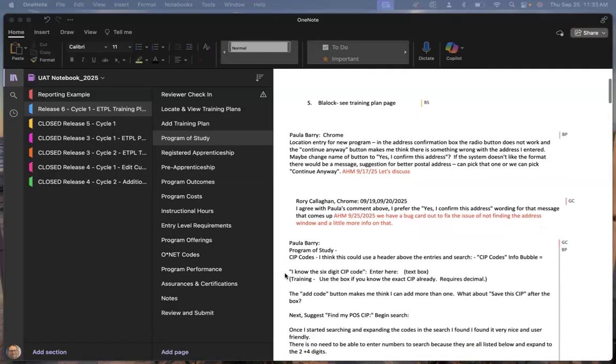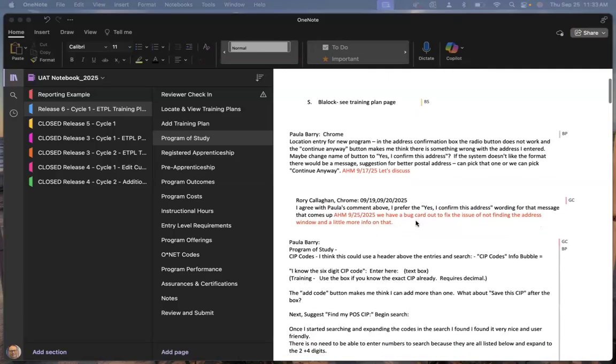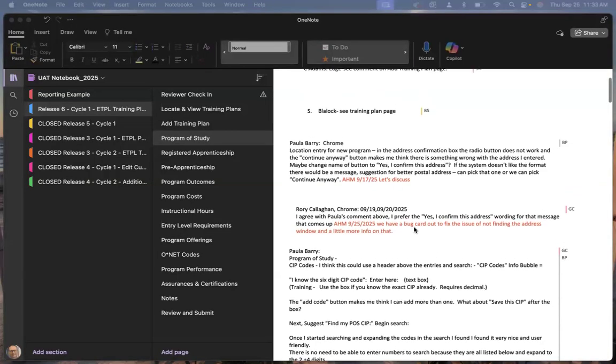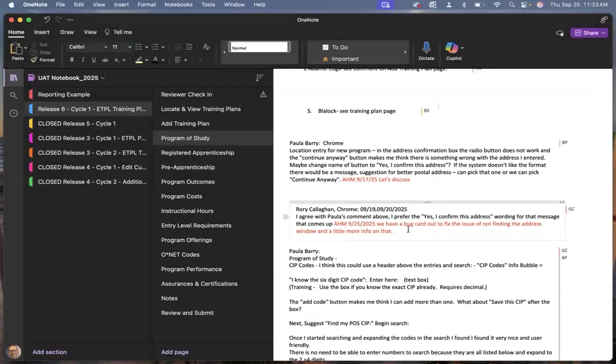We have a bug card to fix this issue. I was just agreeing with Paul's comment. I opened a bug card on this, or there was a bug. I just have to find out which bug card it is.